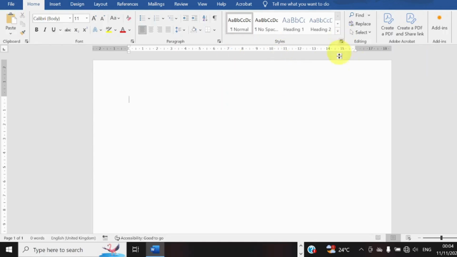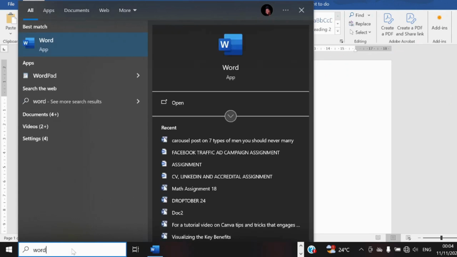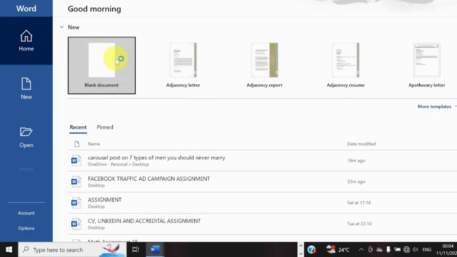Now, how do you access Microsoft Word? This is an interface of Microsoft Word. If you just come to the search icon and search for Word, as you can see on the screen, once you double click it, it shows this platform. This is for blank documents.